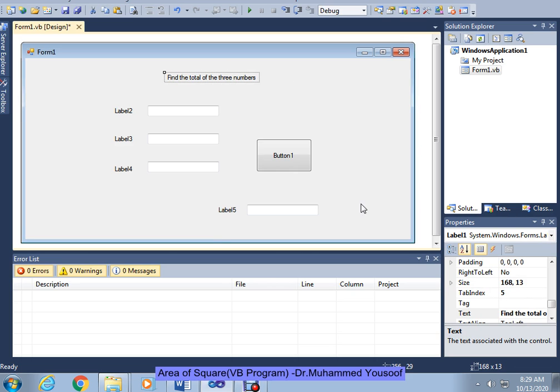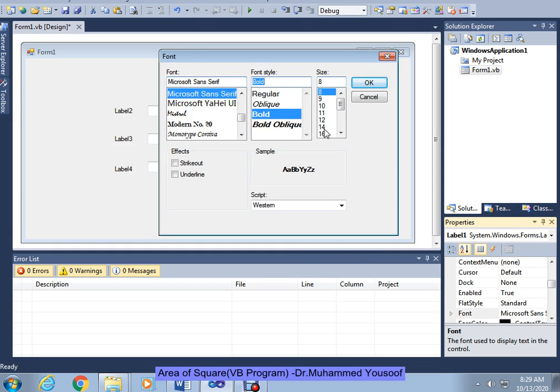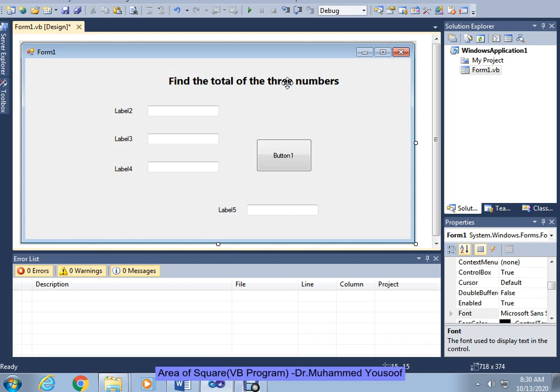So this is the first thing. If you want to make the text become bigger, go to the font property. Click on it. Make it bold. Make it 14. Take any character you like and give OK. See, now this has become bigger.